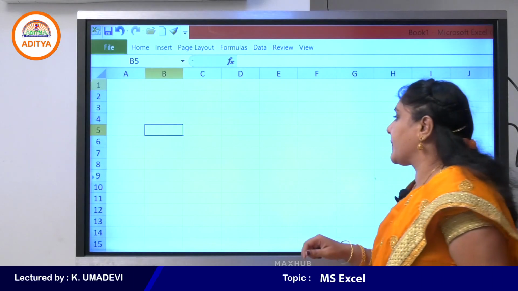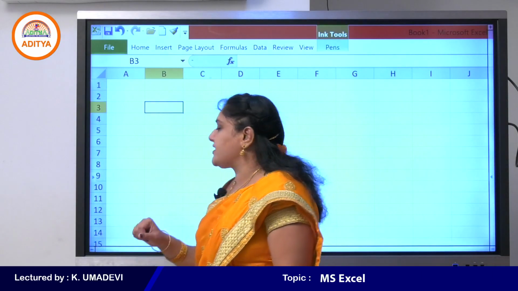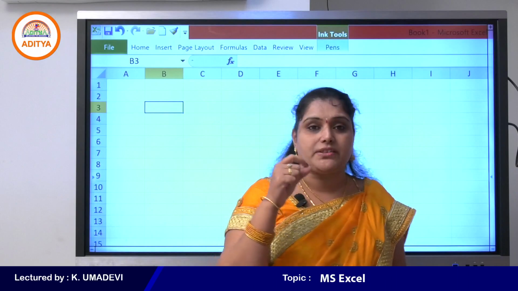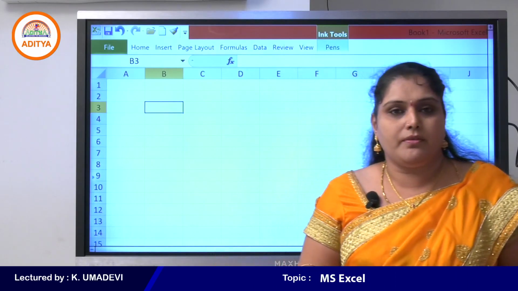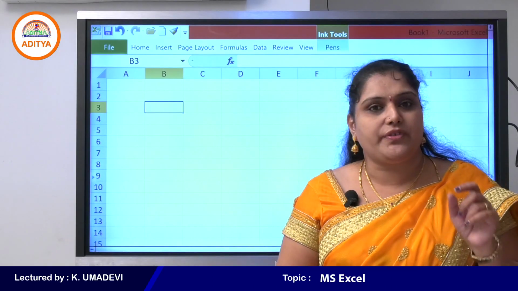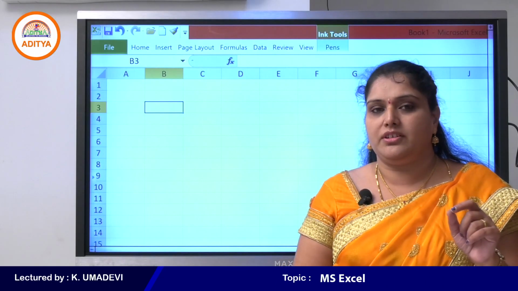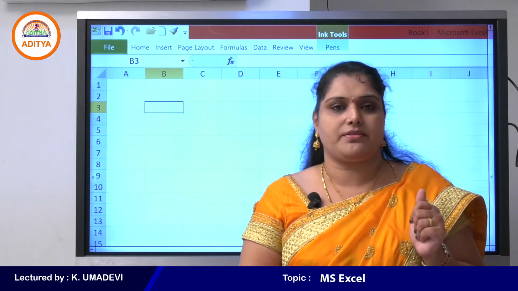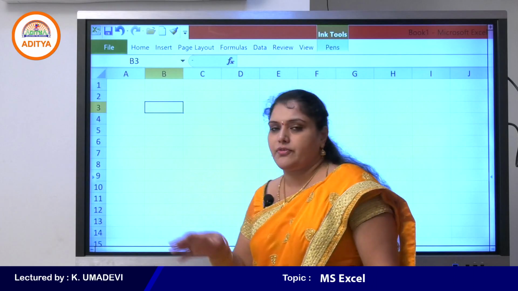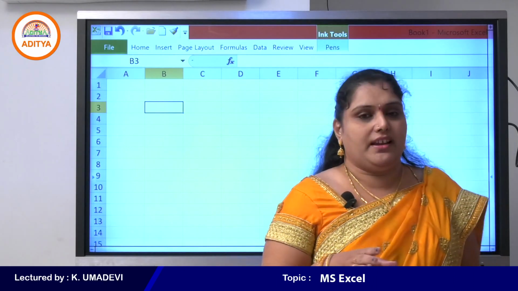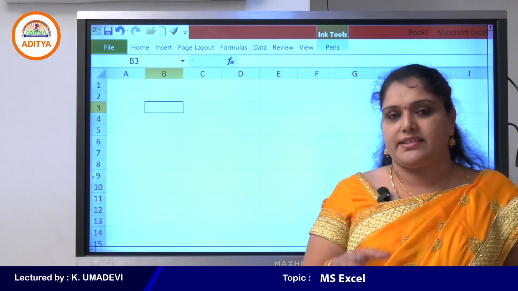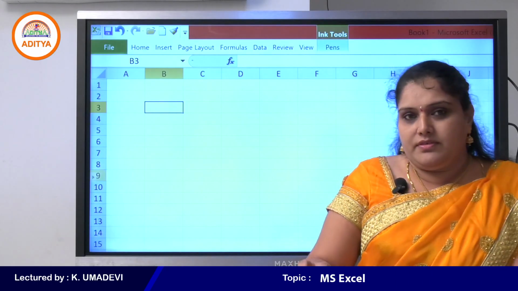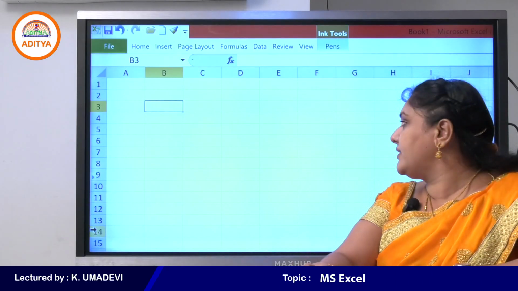Now I would like to tell you one thing, students: the most important and the best feature of Excel is the fill handle. Fill handle is a tool. Do you know about the fill handle, students? What is the use of fill handle and what is it? Fill handle is one of the features in Excel. Now I will show you what the fill handle is.